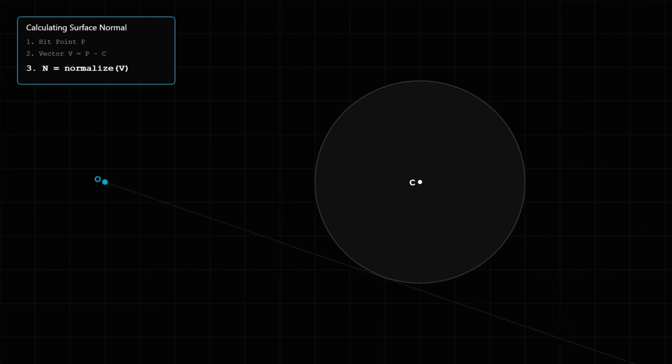To get volume, we need to know which way the surface is facing. We do this using the surface normal, a vector perpendicular to the surface at a specific point. For a sphere, calculating the normal is trivial. Take the point where the ray hit the sphere, subtract the sphere's center. We normalize the result of P minus C. This gives us an arrow pointing straight out from the core.